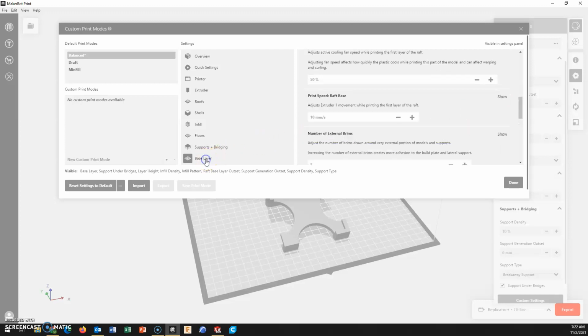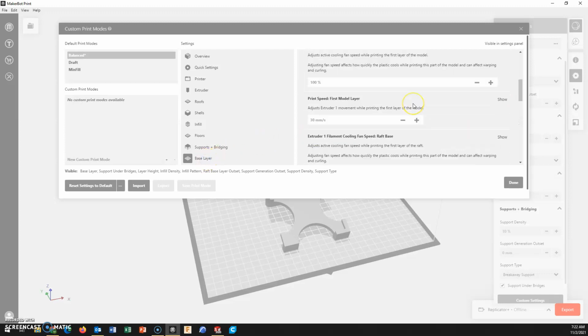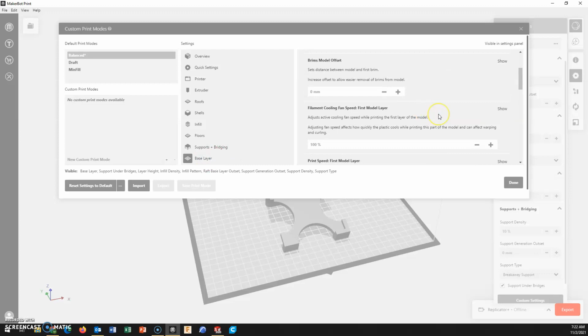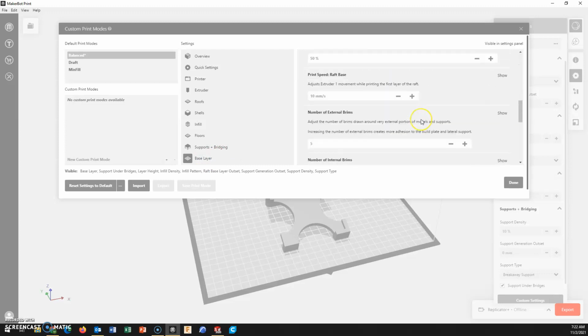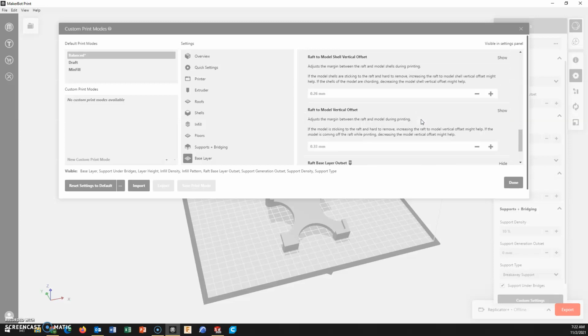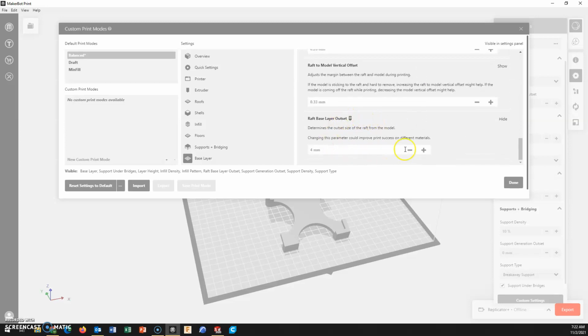And then base layer, I think all we have here is the raft. The raft size, or raft outset, is the only thing, which is something we want to control. And we're pretty lucky getting away with 2 millimeters instead of the default 4. Again, the raft holds this to the build plate, and we just break it off and throw it in the trash anyway. So I want to be able to control that change.